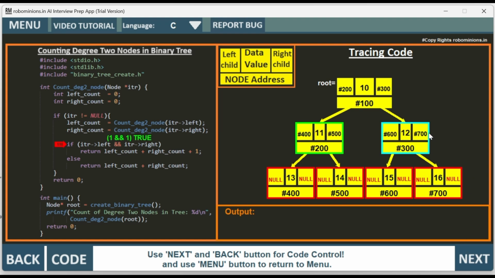Now it goes to the if condition for this node. In the if condition, we have left child, we have right child. ITR of left, ITR of right is true. So it goes inside the if condition, it returns left count for this node is 0, right count is 0, because these red nodes are not degree 2 nodes. That is the reason it is 0. So left count is 0, right count is 0, plus 1. So 1 is added for this node. The reason is this node itself is a degree 2 node, right? So that is why it is added with 1.